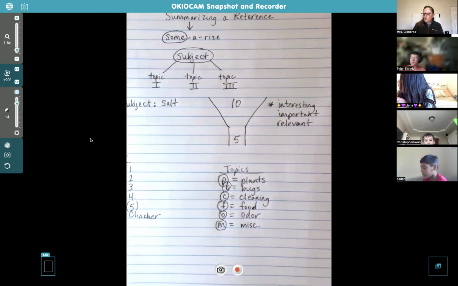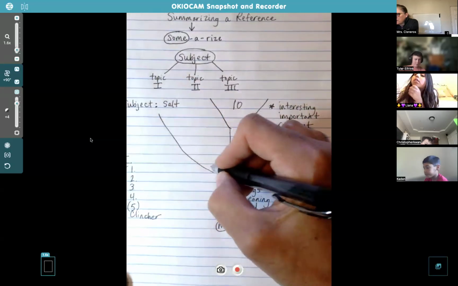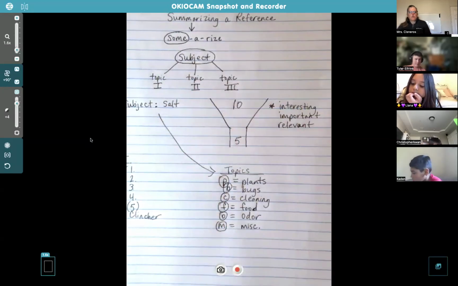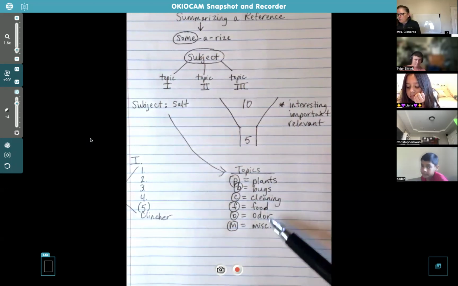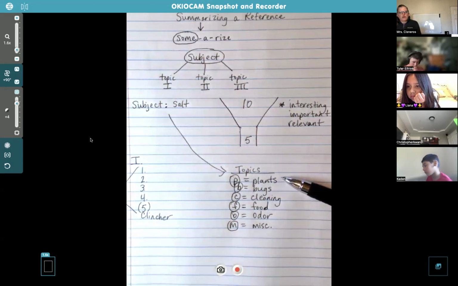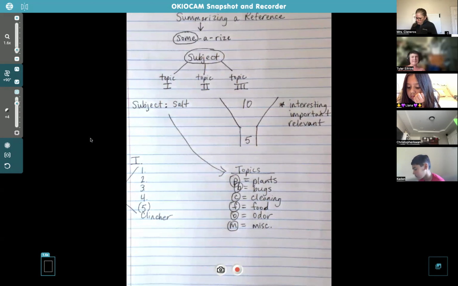Zooming in so you guys can see the topics. So these all have to do with salt. Just draw an arrow down here from subject, because remember, our subject is salt. And the topics are, what about the salt? Well, here they all are. We can use salt on plants, bugs, cleaning, food, odor, and miscellaneous. We made a math formula.